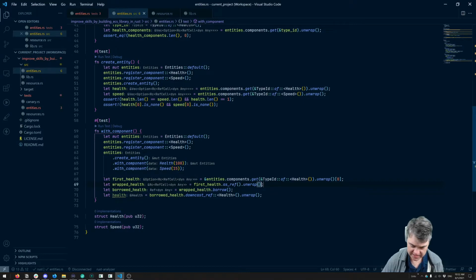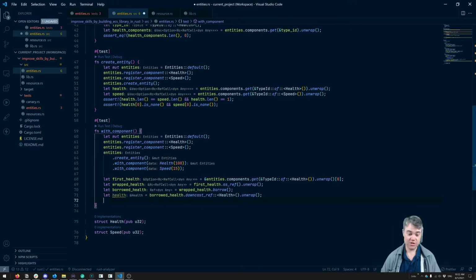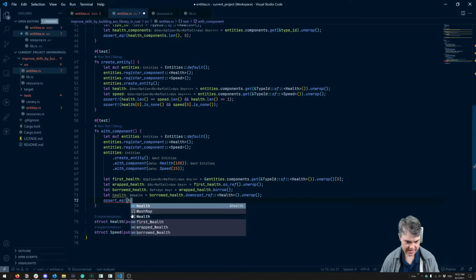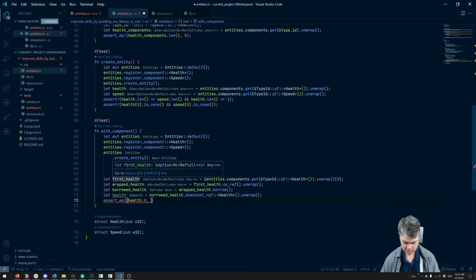Okay, then everything else is now working just fine for us. We now have this health. We can now check and assert that the health is exactly what we think it is. So we're going to do assert equal that health of .0, which should give us this, is the same as 100.